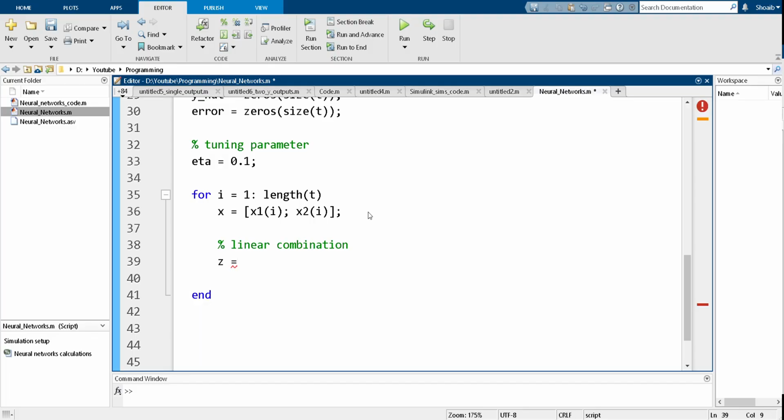Z equals W times X plus B. That's it. I don't need to do W11 times X1 plus W12 times X2. If you recall those videos, it was really lengthy. It was easy, but really lengthy. With matrices, it becomes really easy. One thing you can see here is that I did not put a dot here because we are in need of a matrix multiplication. So now, what is the next step after linear combination? It is activation. Again, you will see it's really easy.